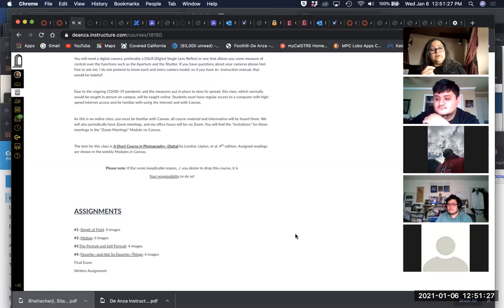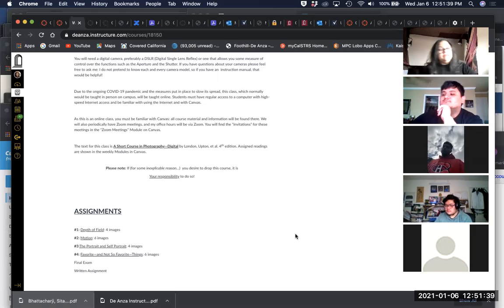The second 2 assignments, you can certainly get by with a point and shoot, an automatic camera, though I certainly would prefer that you are able to use the controls, to have a camera that allows you control over it.